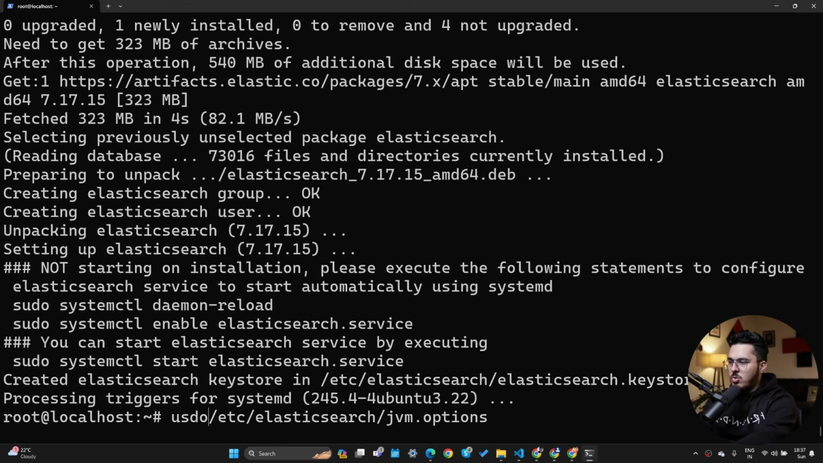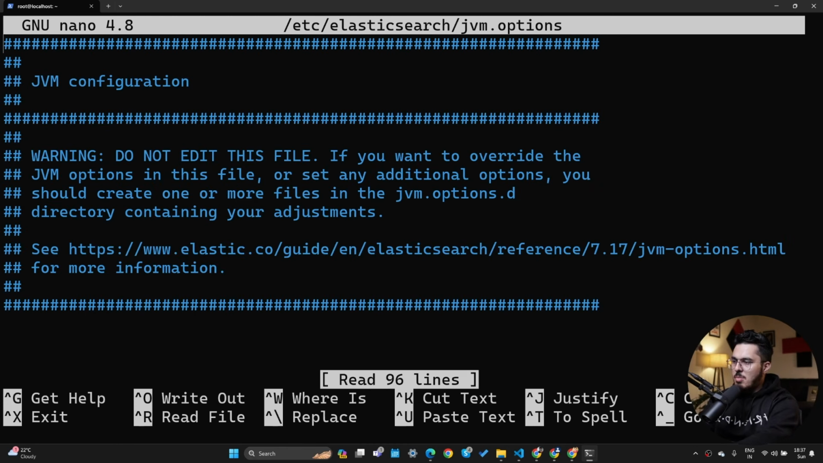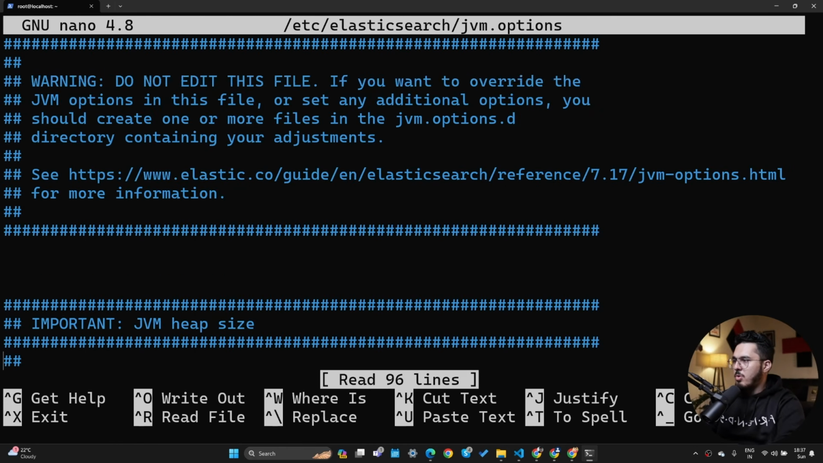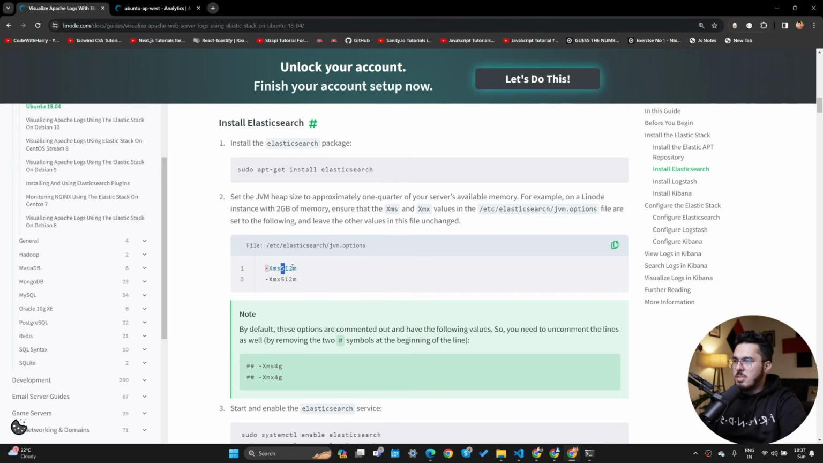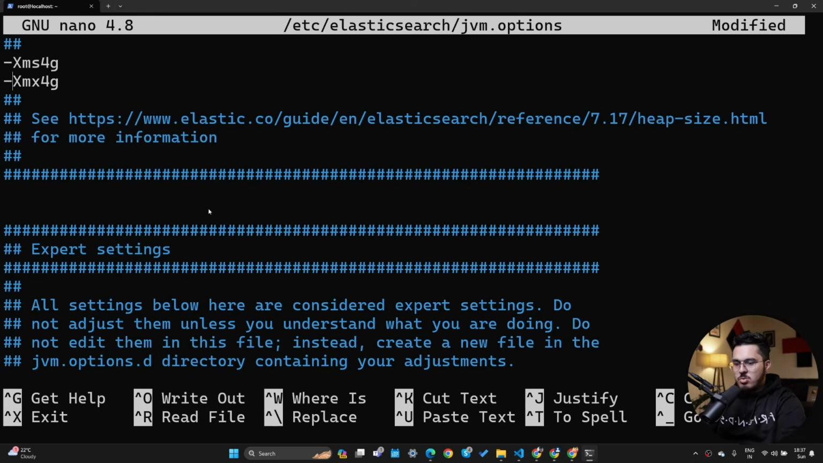So we can do sudo nano. Since I'm already root, I don't have to do sudo. So I'm going to say nano and let's find those options. It is by default set to 4 GBs, but I want to set it up as 512 MB. So let's do that.